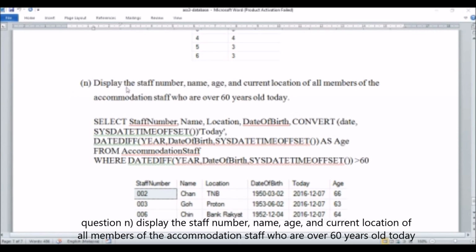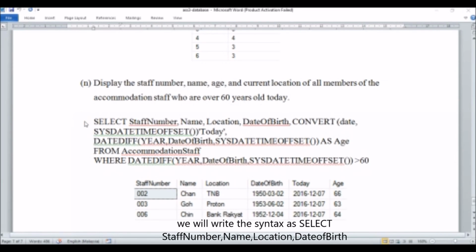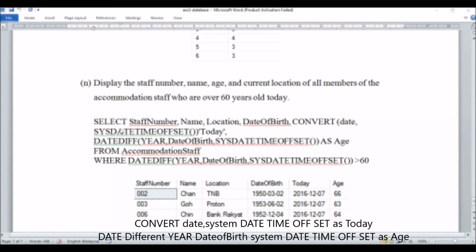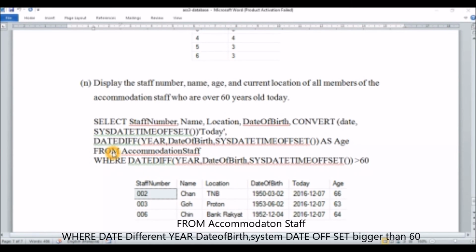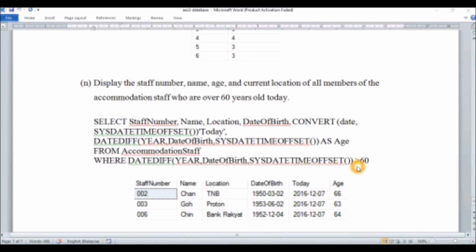Question N, display staff number, name, age, current location for all members of the accommodation staff who are over 60 years old today. You will write the SQL syntax as select staff number, name, location, date of birth, convert date, system date, time offset as today, date difference, year, date of birth, system date, time offset as age from accommodation staff, where date difference, year, date of birth, system time offset bigger than 60. Below will show the result of question N.